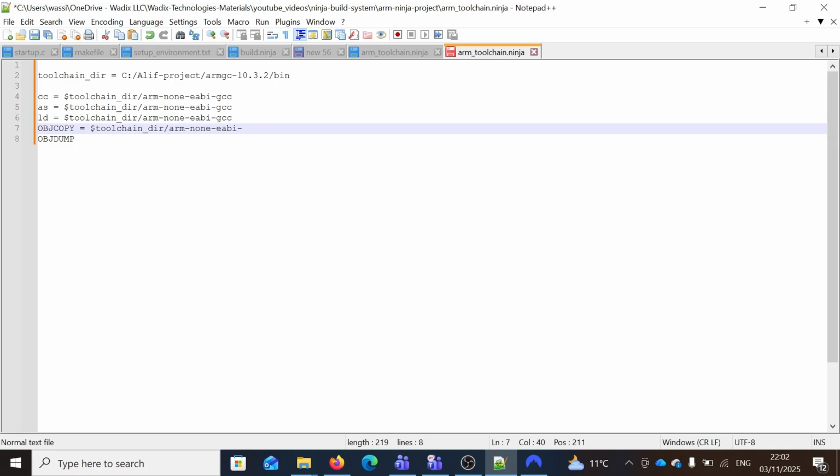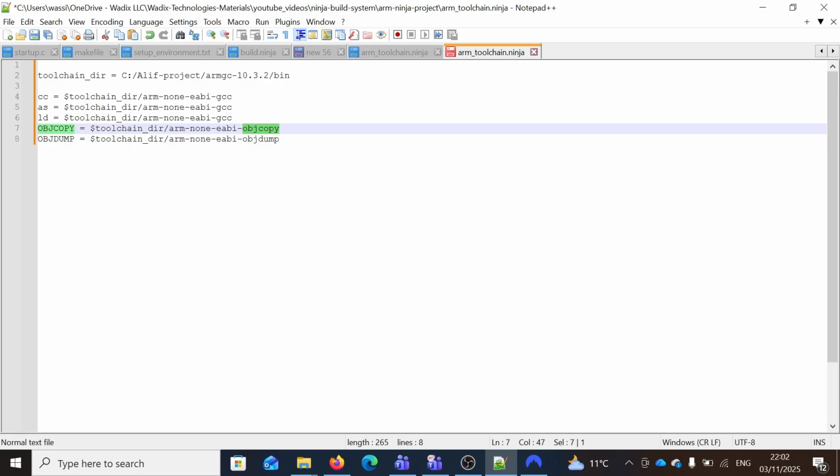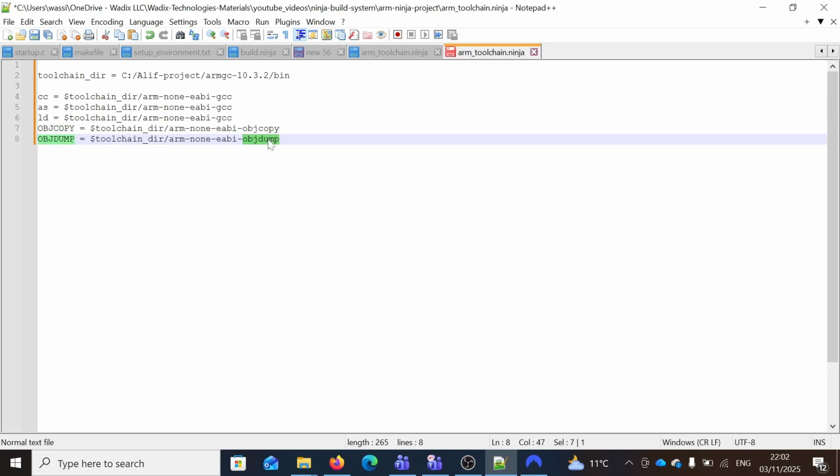For object copy, I'm gonna use the object copy application. And for the object dump, which will be needed to generate the disassembly out of our ELF image, I'm gonna use the object dump. So this one will be used to convert the ELF to a binary file, which will be loaded to our target device, and this one will be used to generate the disassembly to inspect the assembly level of our image.